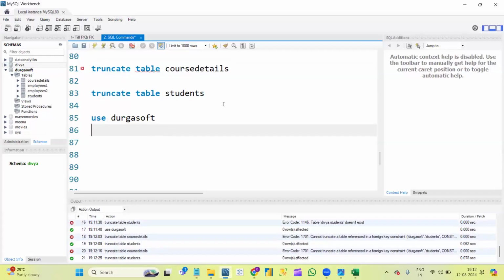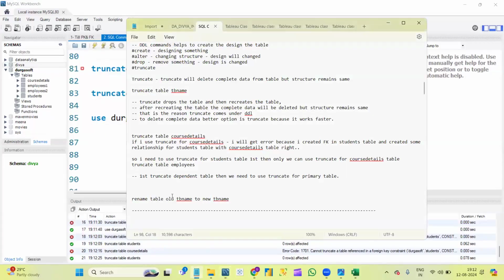we cannot use truncate directly on the course details table. Actually, we need to drop the complete table, then only we can use it. One second, I'll show you.